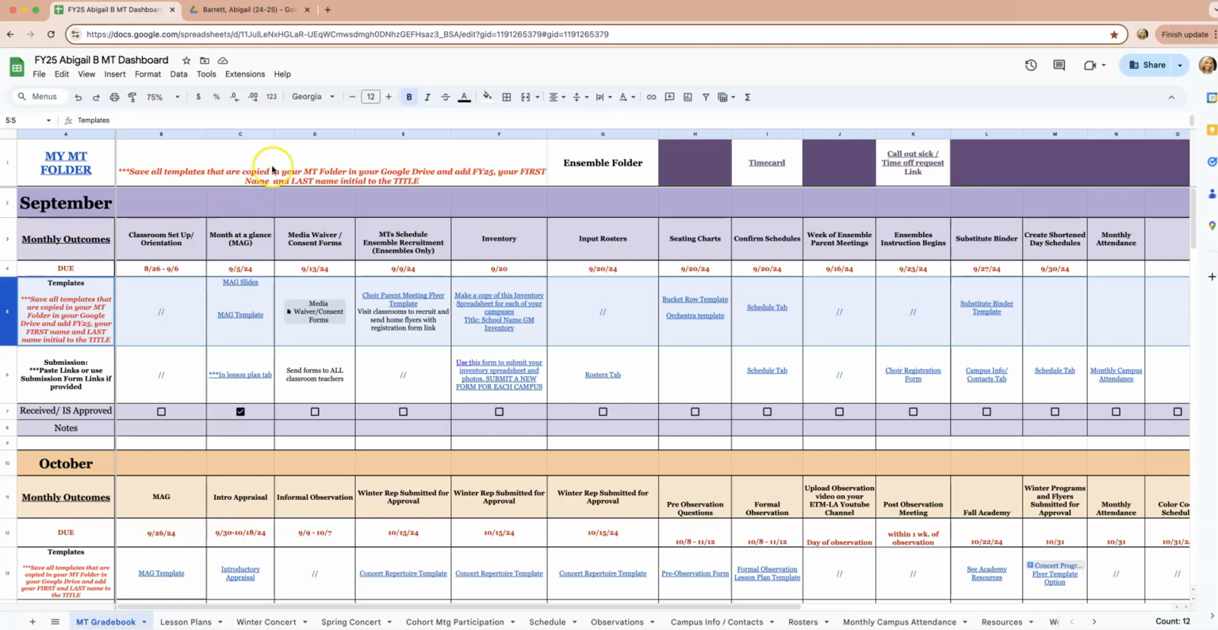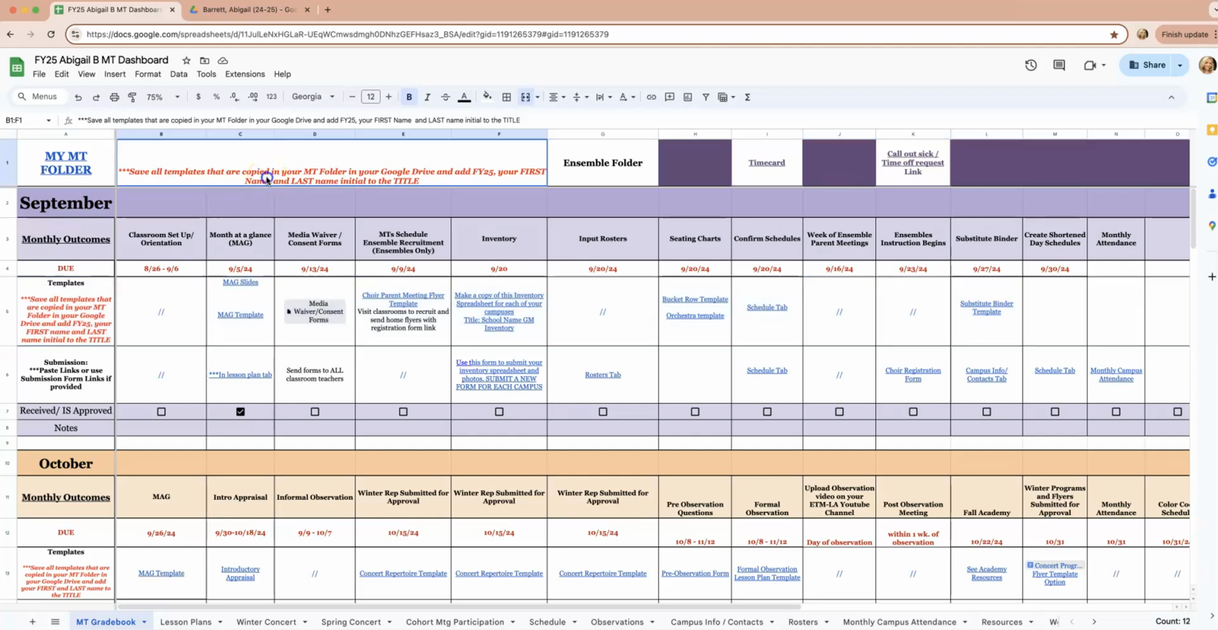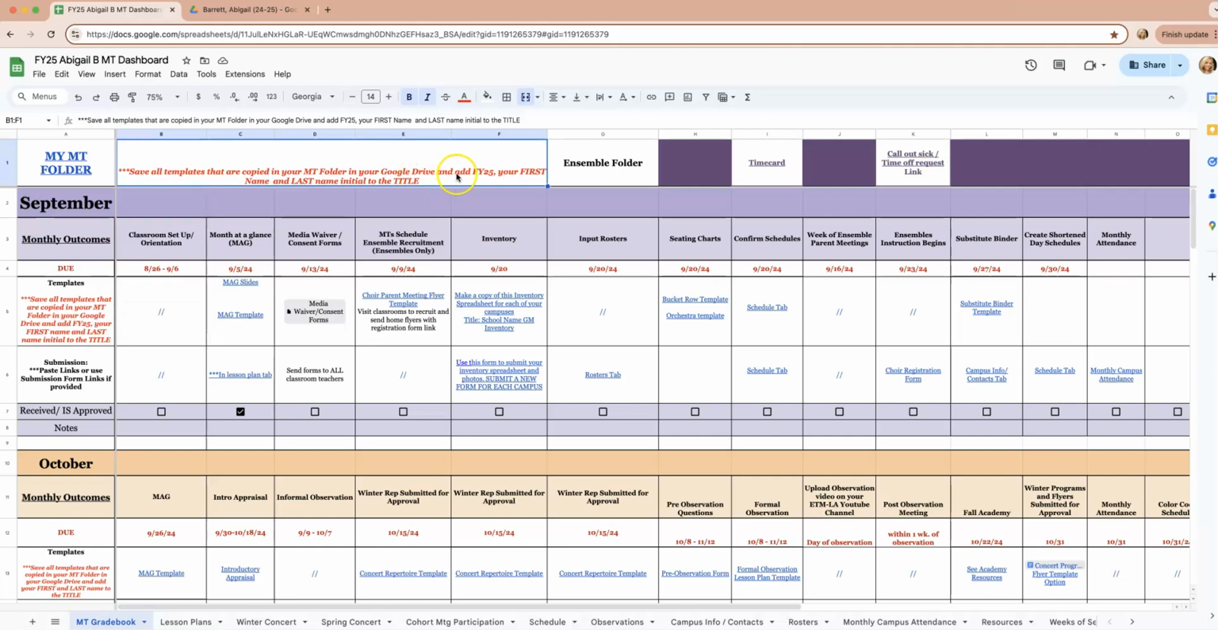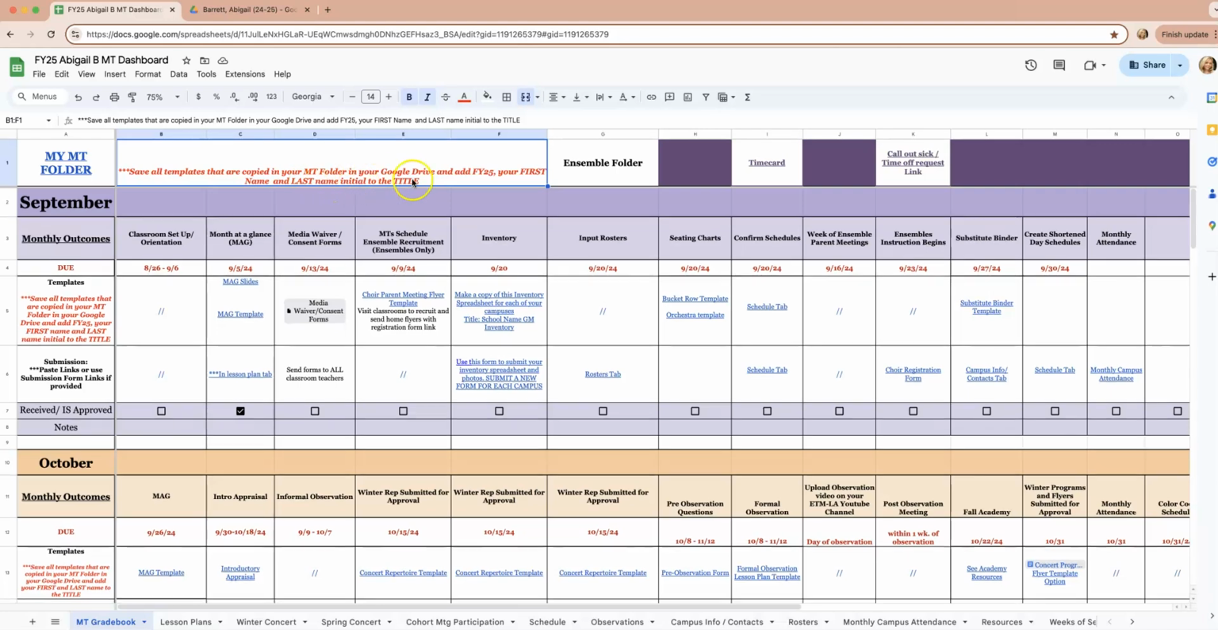Yes. So anyway, just to reiterate, save all templates that are copied to your MT folder in your Google Drive and add FY25, your first name and last name initial, to the title. So I will go over that and specifically show you how to do that in your next tutorial. But I just want to highlight here.